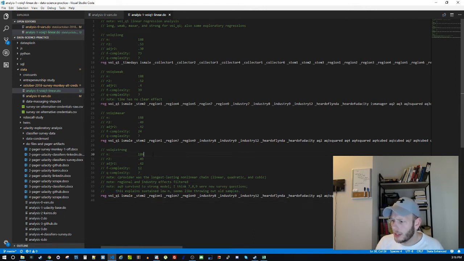All right, so then we got the N, R squared, adjusted R squared. The R squared is down to 0.43. So you can see the difference between the long model and the weak model. You cut a ton of factors and you don't really cut explanatory power.